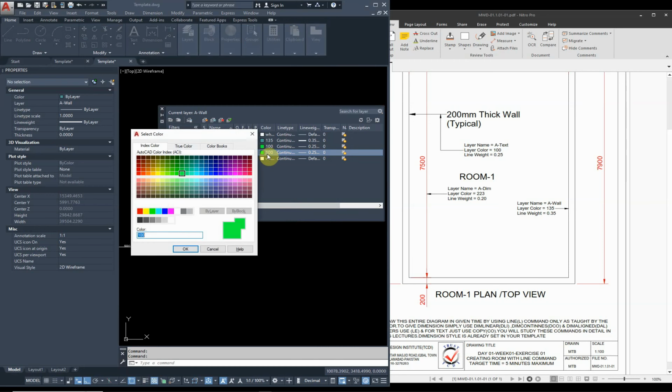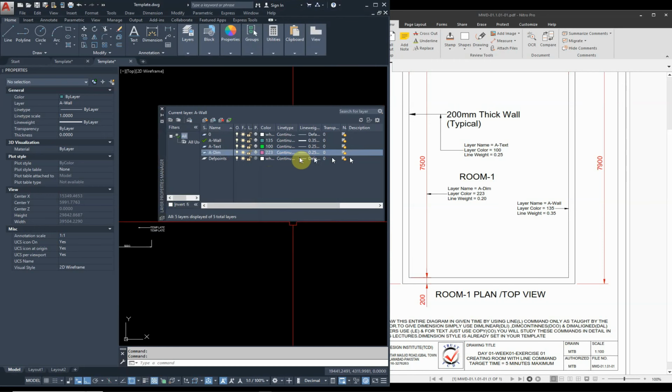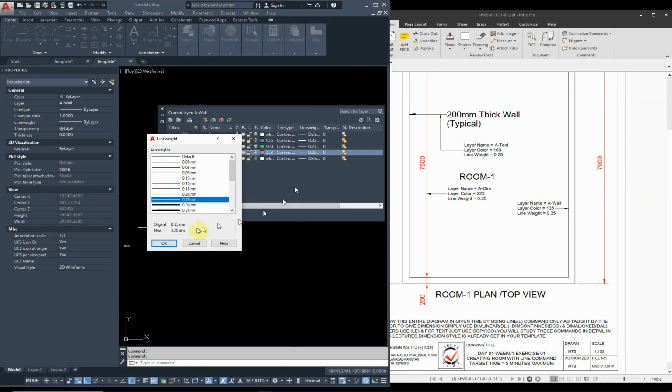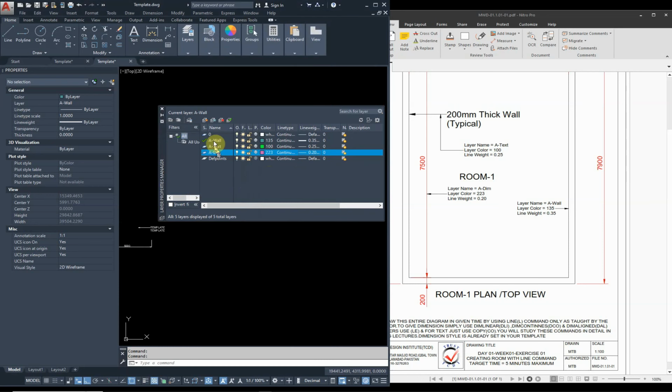And this will be color 2 to 3, and the line weight is 0.20. If I work as I normally do, it will be very fast, so nobody would understand anything.